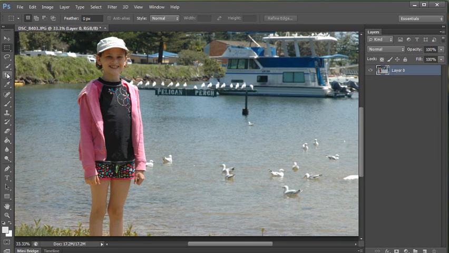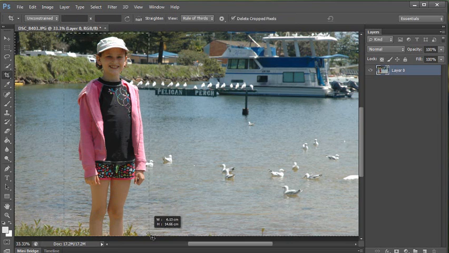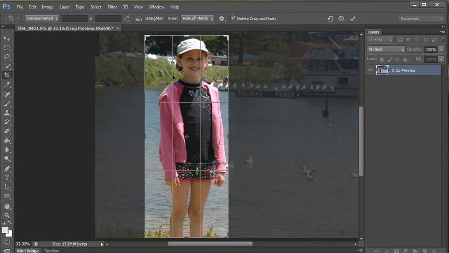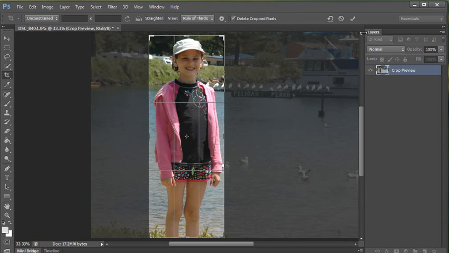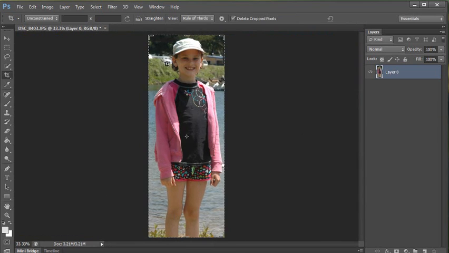So the first tool I'm going to use is the cropping tool, and literally I'm going to crop and get rid of most of the image that's around her so that I don't actually have to do an awful lot of editing afterwards. Okay, so I need to get rid of the rest of it.